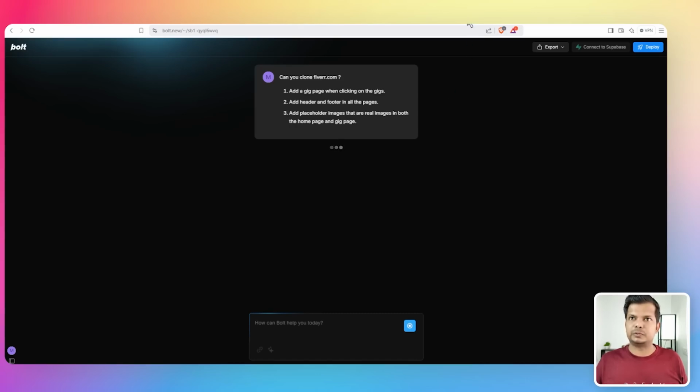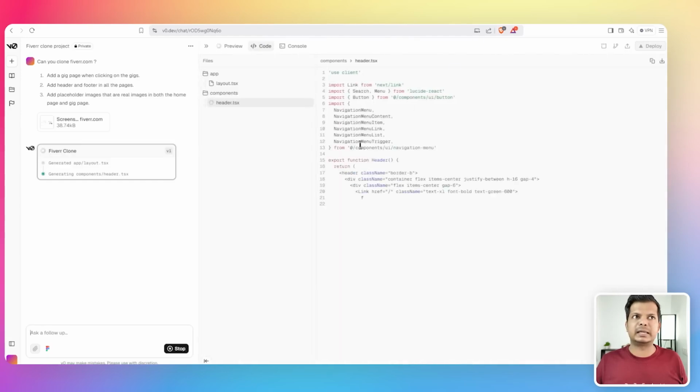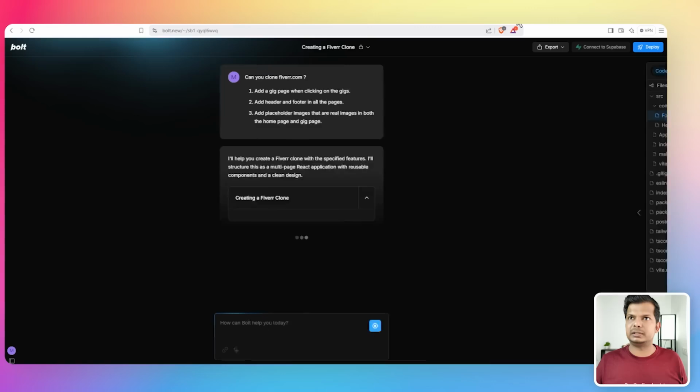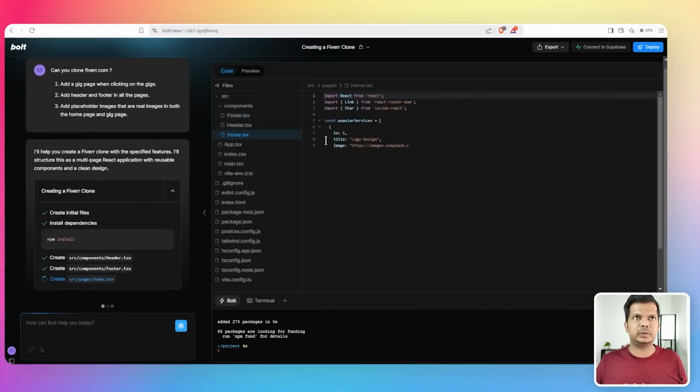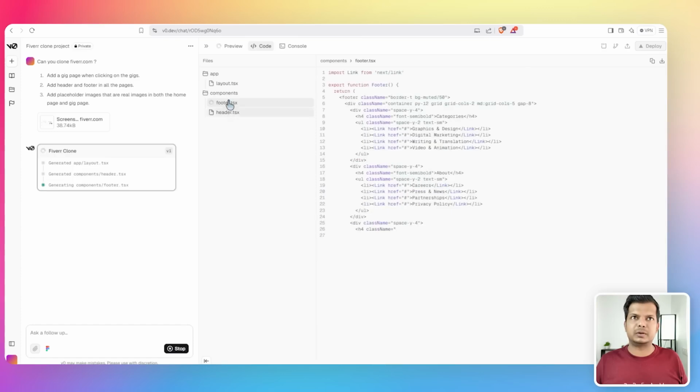Okay, so if you see here, this is the interface of Lovable.dev. You can see it is spinning up preview and a few things are happening here. On V0, the coding has already started. And let's go to Bolt.new. There also coding has started. So you can see in Bolt.new, you have all these files that have been created. Same thing on V0, fewer files.